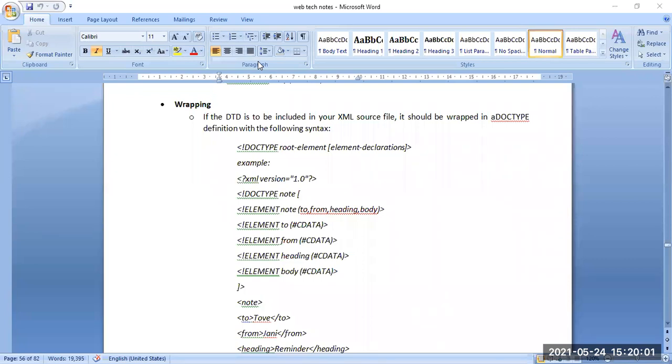So here we can see the root type element declaration in the XML source file. It should be wrapped in a doc type definition with the following syntax, documenting the root type element and element declarations. In the example given here, first of all we need to declare the XML version. XML version is mentioned here.